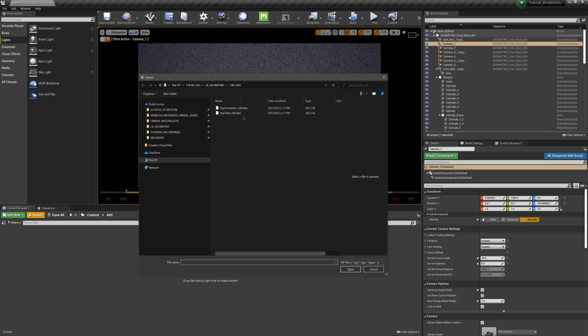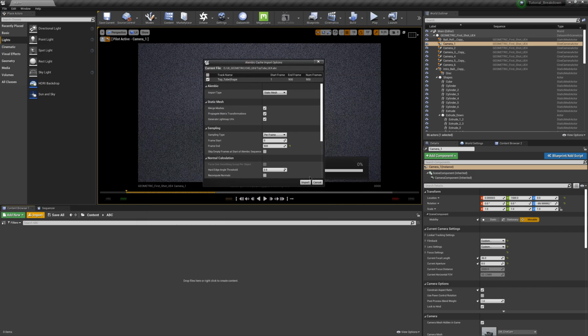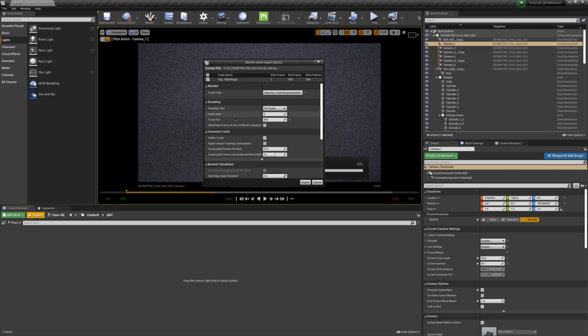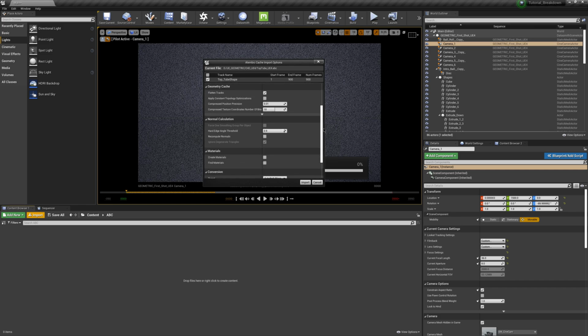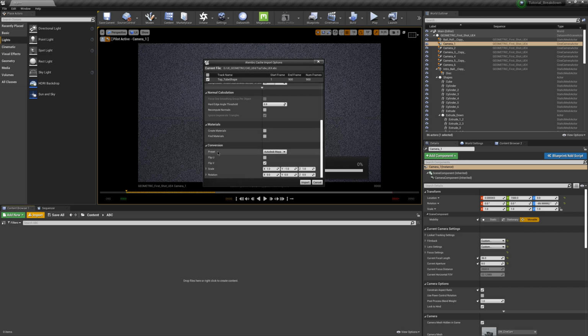Then I'm going to look for those ABC files. I'm going to do it one at a time. I'm going to bring in my top tube and click open. And this is real important as well. Right here where it says Alembic, we're going to use geometry cache. It says experimental, but it's perfectly fine to use. So we're going to click on this and make sure that we start at frame 0 and end at 900. I'm going to scroll down here to conversion. For my preset, I want to use 3ds Max, and that makes sure that everything comes in upright and is not going to be inverted. So I'm going to click import.